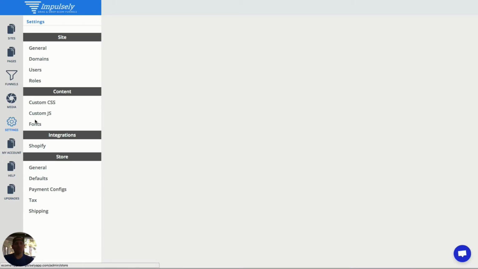But you're going to be able to go through all of these, set up general, set up your favicons, your logos, your domains. Make sure that you get your domains set up and pointed towards our servers if you want to have your own custom domains or sub-custom domains. Your users and roles, there'll be some training on that as well. Also, if you have any content with custom CSS or JavaScript, you can pick your fonts, you can do your integrations. Currently we have Shopify, we're going to add more soon, including our own called Impulsely Stores. Then you have general defaults, all the taxes and all that stuff. So you can go through all that and make sure you set it up.